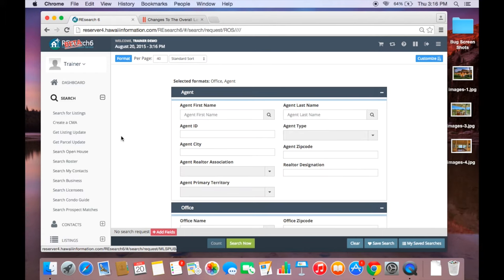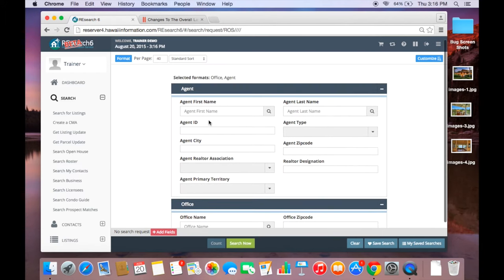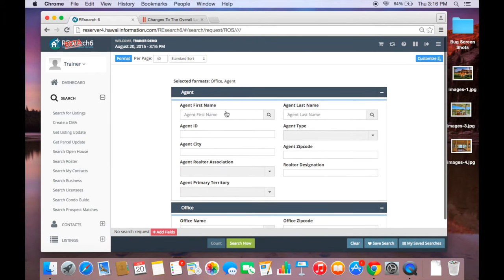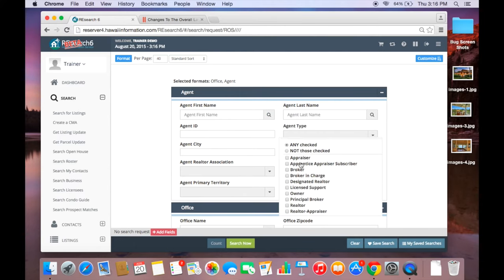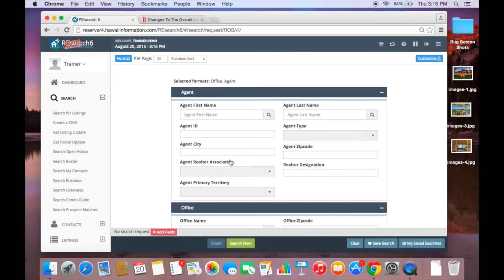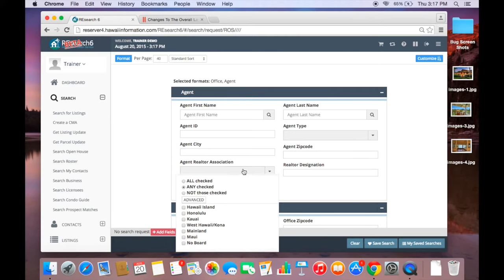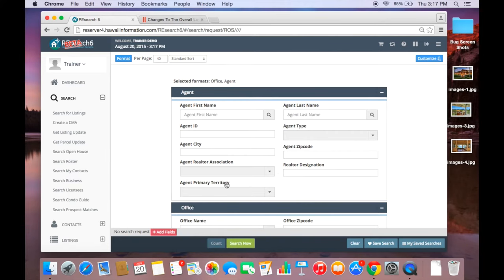Next, I'm just going to talk about the search roster briefly. So a lot of this is, if you wanted to search for an agent, maybe you want to find their contact information, you can search using their agent first name or last name. You can also search by agent type. So if we want to find just the broker in charge and just the PBs, we can do so in this agent type here. We can search for agents by board, so Realtor Association, Kauai board, or if we want to search for agents under the HIR board, Hawaii Island, and also the West Hawaii Kona board.